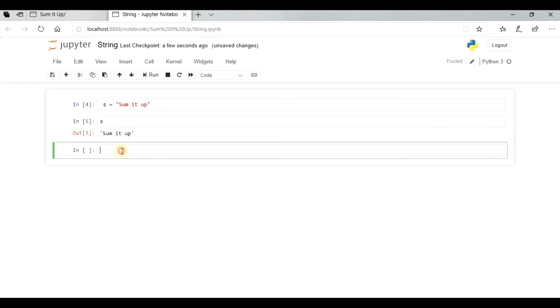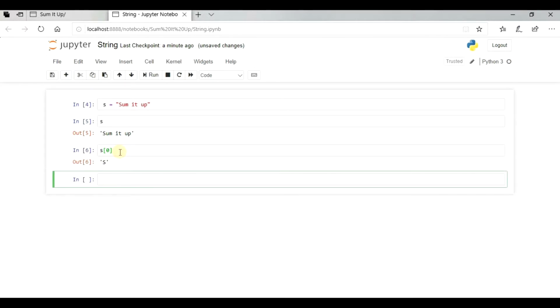If you want to print the first letter in this string, you can simply write s and then square brackets, and inside these square brackets write 0 and press shift enter. It will give you the first letter in this string. What's happening here is you are calling this variable s, and inside it you are passing this index. So the first letter is at the 0th index.